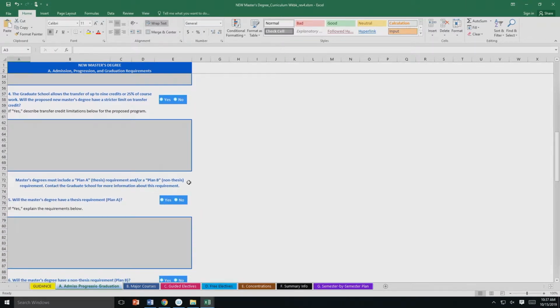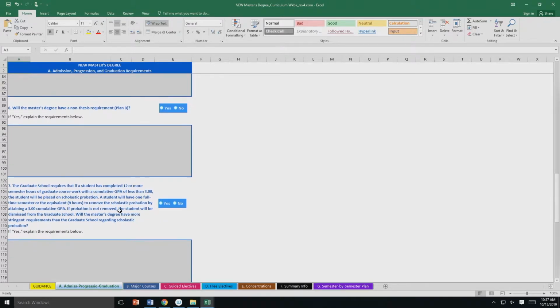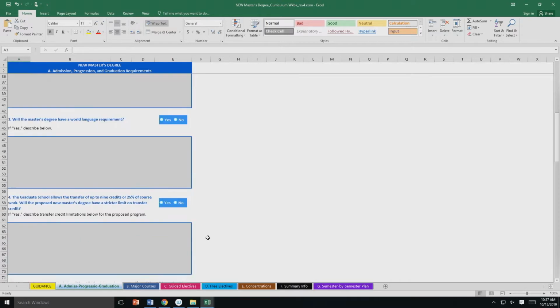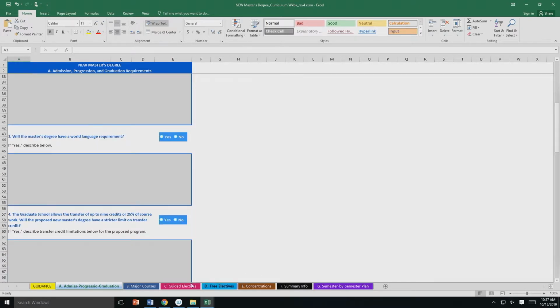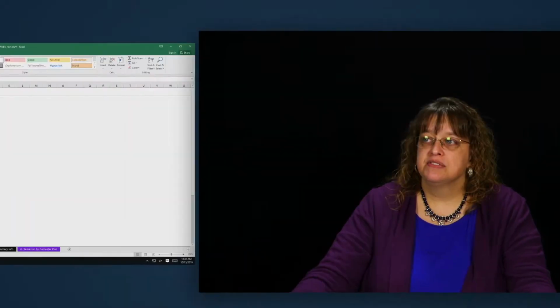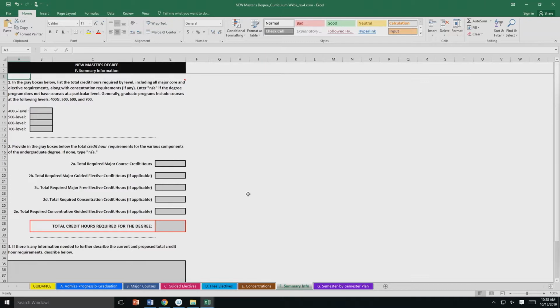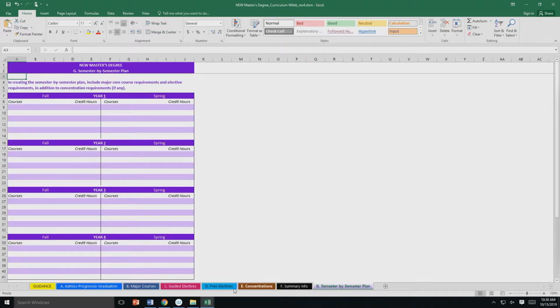It explains the Plan A and Plan B requirements and allows users to clearly indicate if they're going to have a Plan A or a Plan B. And then there's discussion options about progression requirements, and then further down there's information about graduation requirements. This will look similar to the undergraduate curriculum workbook, so I'm not going to go into detail, but there's a spot for major course requirements, for guided electives, for free electives, for concentrations, and then there's summary information here for the master's degree if you're creating a new one, and then also a semester-by-semester plan.